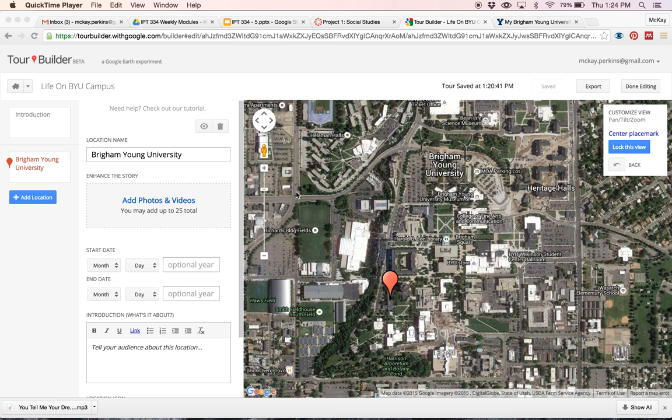I didn't get much of a chance to show you how to navigate through Tour Builder. So I'm just going to show you the few basics to help you with this. I'm still in the tour I named "Life of Brigham Young, Life on BYU Campus." So I've added a location.